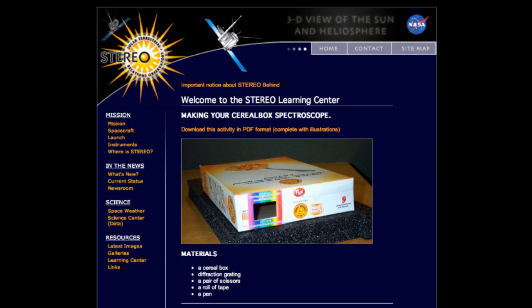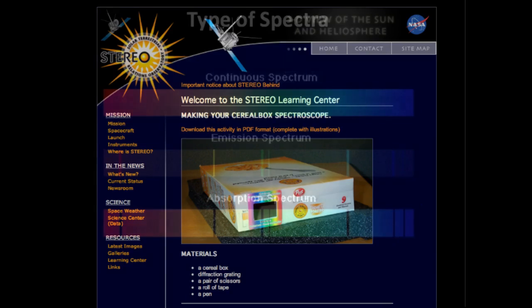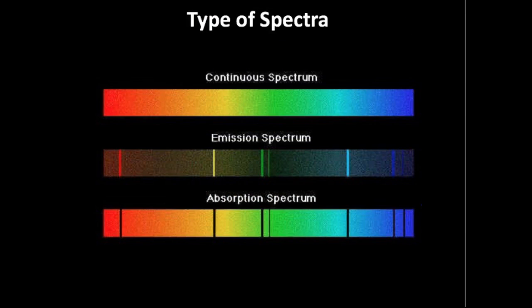If you are interested, you can get directions on how to build a simple spectroscope using a diffraction grating and a cereal box from the STEREO Mission website. We will be using spectroscopes in class to look at the spectrum produced by different light sources. There are 3 types of spectra that can be produced by different physical processes. Exactly what produces each of these types of spectra will be covered in upcoming slides.